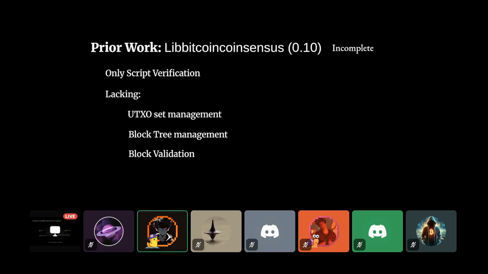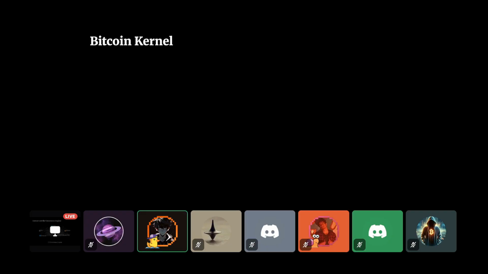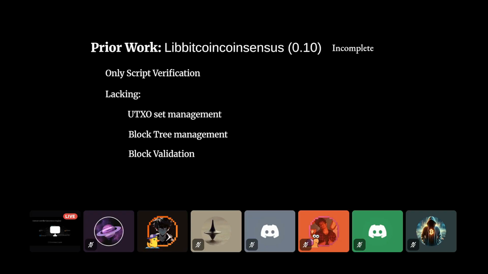There was a prior effort. We have already seen that early Bitcoin consensus in version 0.10 back in 2016 only supported script verification. It lacked UTXO set management, block tree management, and block validation. Block validation is the most important part, and it was lacking that. So that was actually incomplete, and there was a lot of effort in completing this Bitcoin consensus, but it wasn't able to complete because it had different goals.